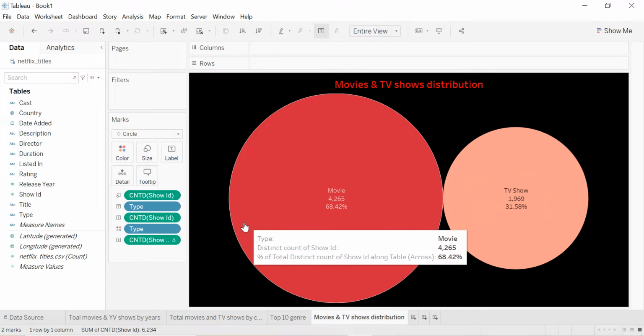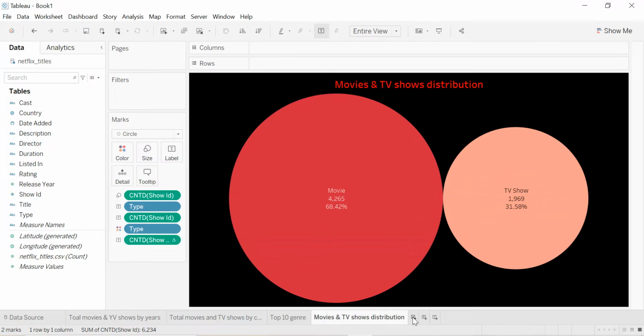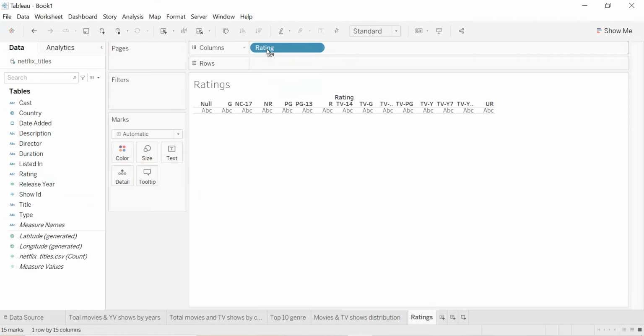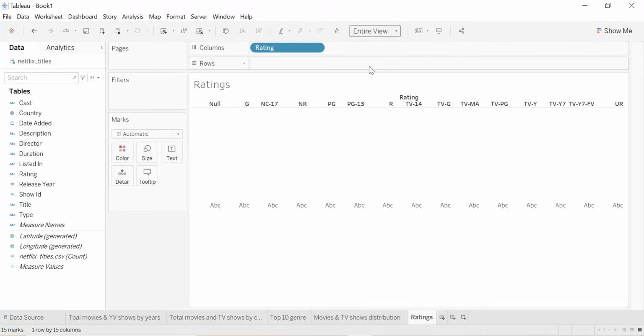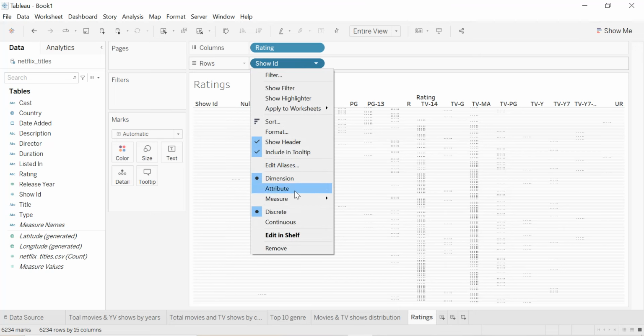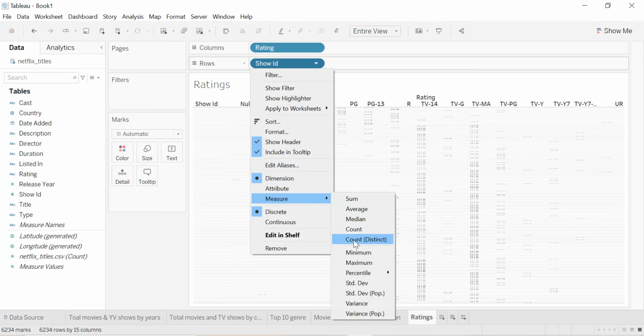Okay, so now we can add another worksheet, for example, for the ratings. Okay, for example, we call it ratings. Okay, and we put the ratings in the column. Okay, we put it in the entire view, and for example we put the show ID in the rows, count distinct, sorry.